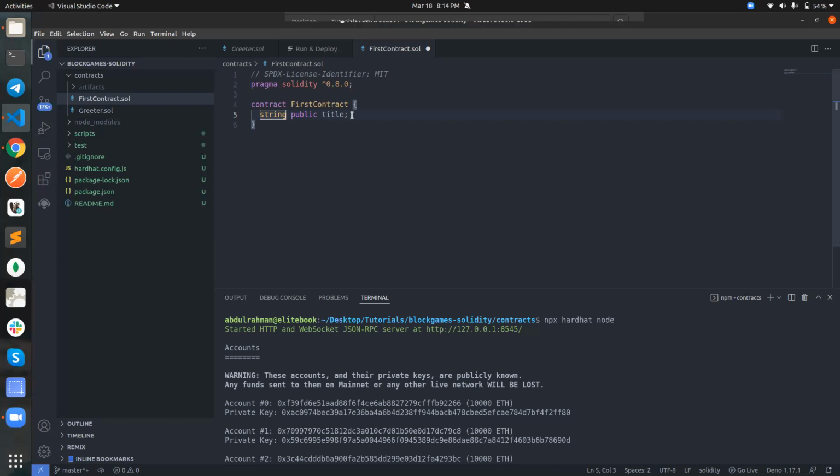So the next thing we want to do is to create a setter function. Like the name suggests, a setter function is a function that sets something. What do we want it to set? To set this variable. So let's create a setter function.